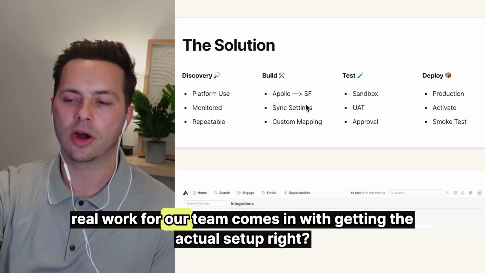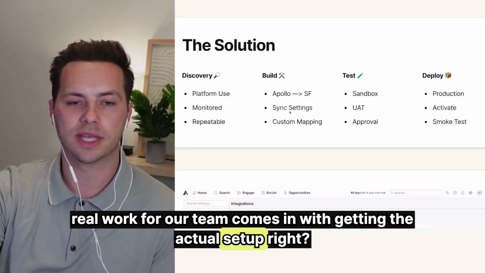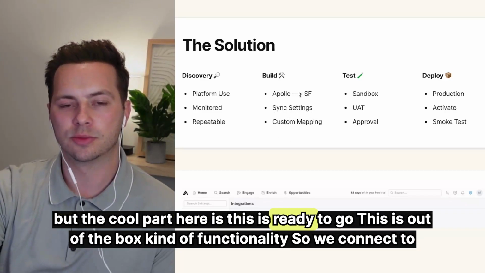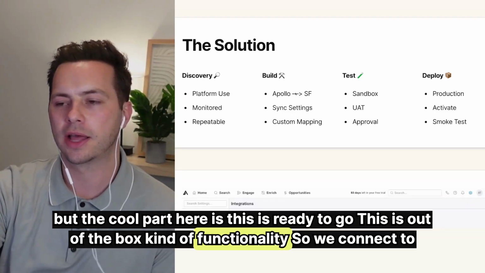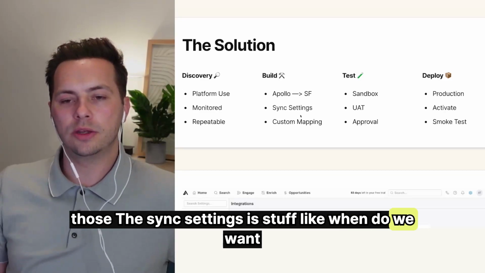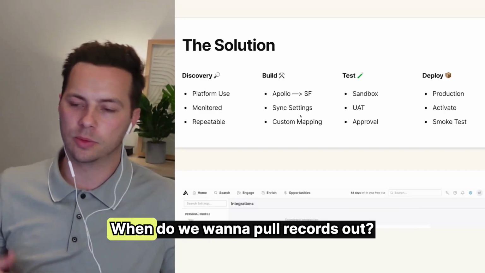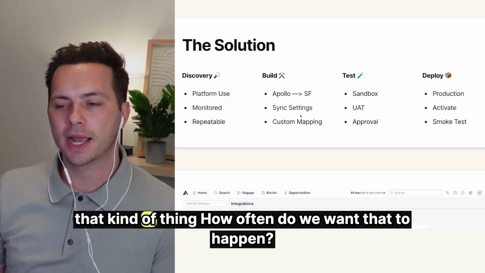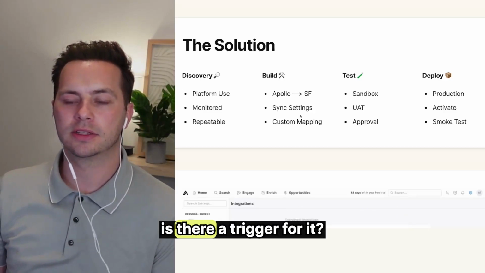The real work for our team comes in with getting the actual setup right. But the cool part here is this is ready to go. This is out of the box kind of functionality. So we connect to those. The sync settings is stuff like, when do we want Apollo to sync up with Salesforce? When do we want to pull records out? That kind of thing. How often do we want that to happen? Is there a trigger for it?